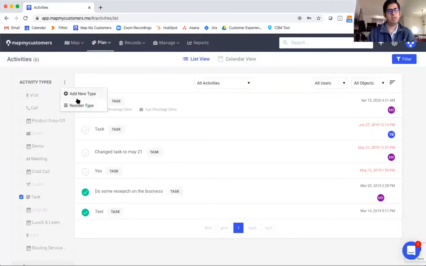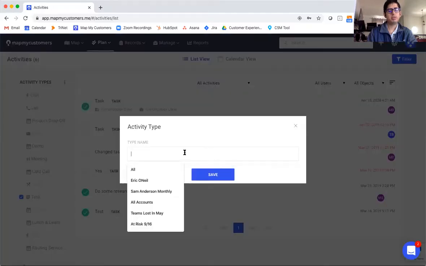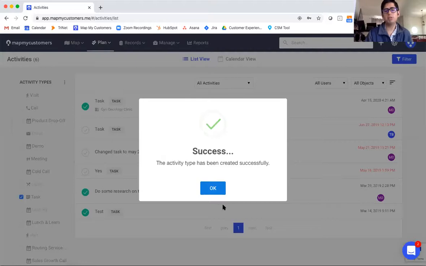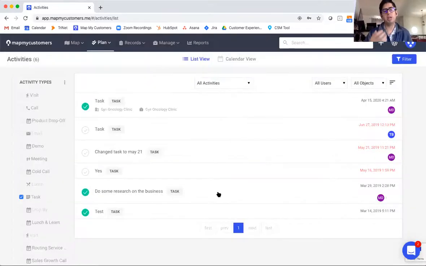And then I'm going to add a new activity type called growth, like sales growth call. Just as an example, right? This lets you track two very different types of things you're doing out in the field.